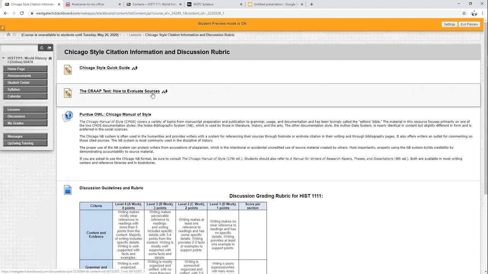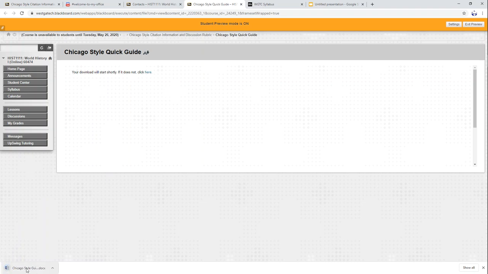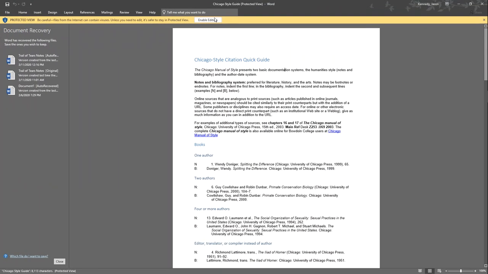For a Chicago style quick guide, this is just a quick explanation of what Chicago style writing is. Some people have never seen it before. I'll open this up for you here. Hopefully you can see this. But with Chicago style citations, this is going to be used for your research paper. You've seen this before, you just don't realize it. If you've ever read a book and there's a little footnote at the bottom, that's what Chicago style is.